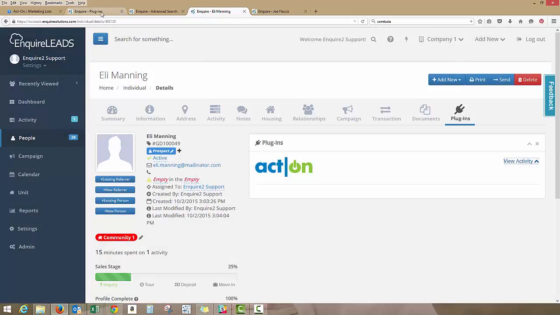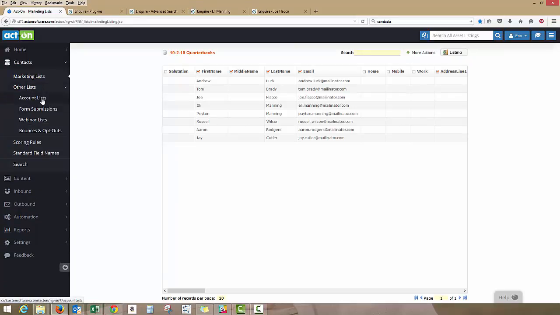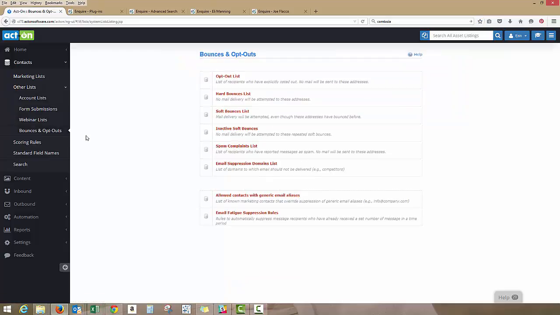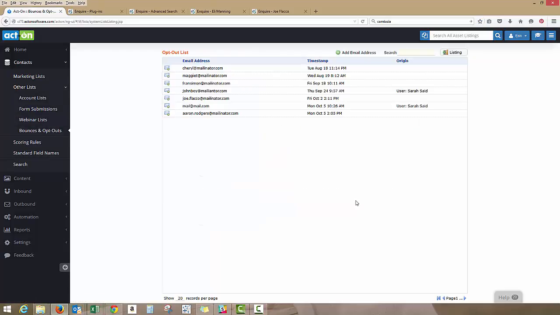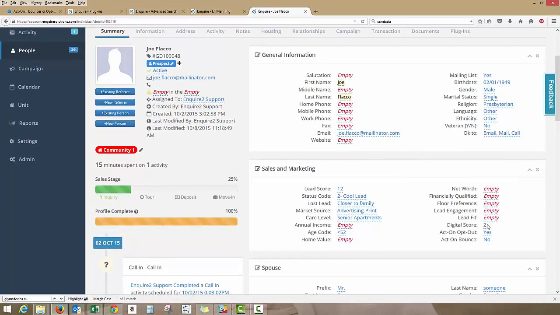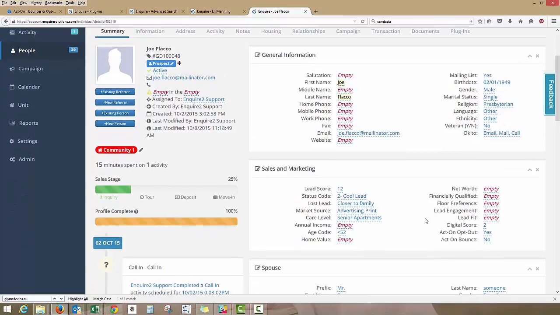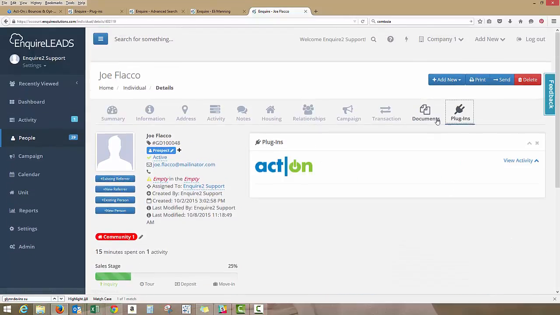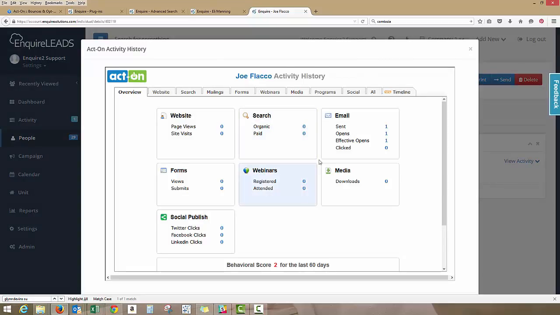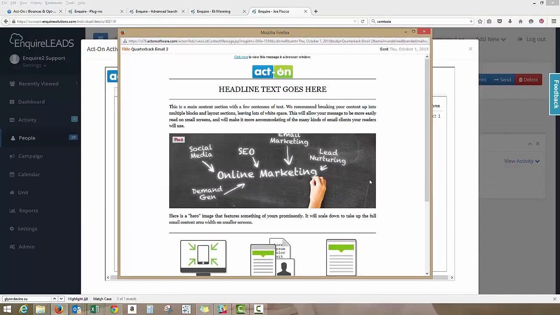Another thing that we have an integration with is, of course, opt-outs. If I'm in my Acton account and I go to my other list and bounces and opt-outs, I can view my opt-out list. This is all done through Acton, but you can see Joe Flacco's here. He's on my opt-out list. And if I go to his profile in EnquireLEADS, I can actually view that he did in fact have an opt-out yes. And this way, if I'm pulling lists in from EnquireLEADS on email, I can sync that up so I know that he opted out on emails. I can also view his activity here based on his email address, that he received that one email, and if I click it, he received that same email that Eli got as well.